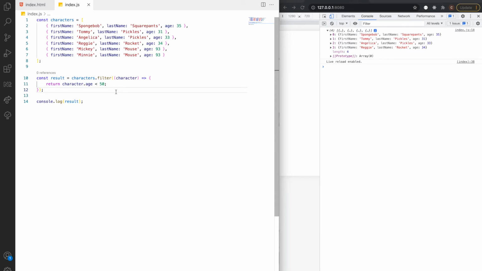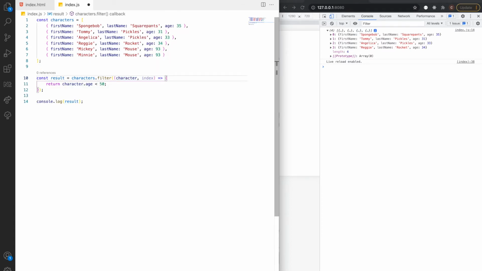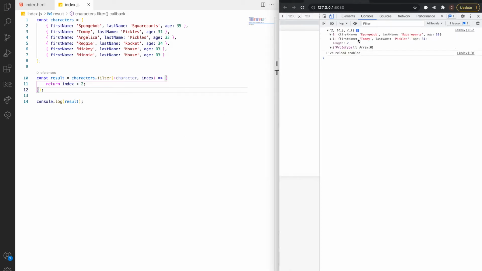As a quick note, filter also receives the index and the array itself, just like forEach and map. Again, I rarely use the array argument in this case, but index can be a little bit more useful, I suppose. So let's say we take the index here, and we'll return index less than 2. And what we get over here is SpongeBob and Tommy. So you can see SpongeBob's index is 0, Tommy's index is 1.